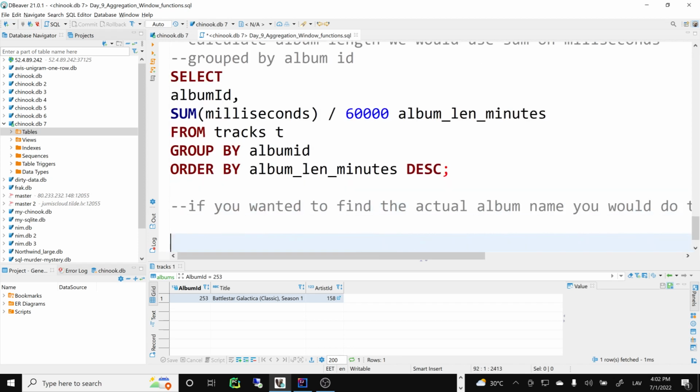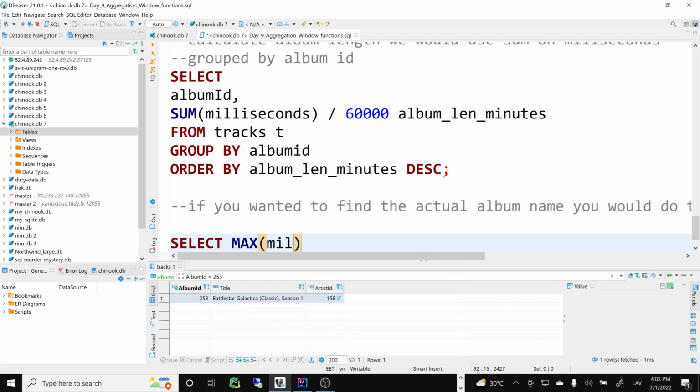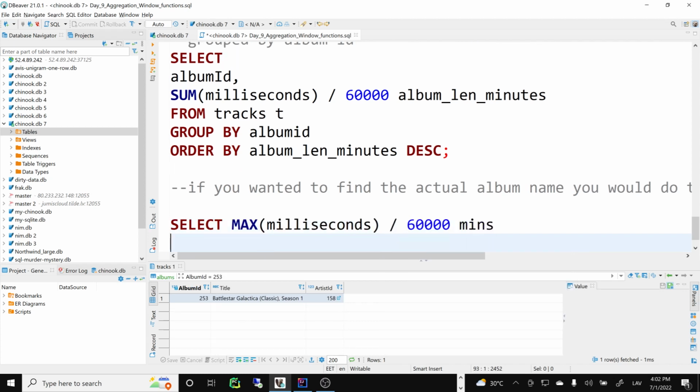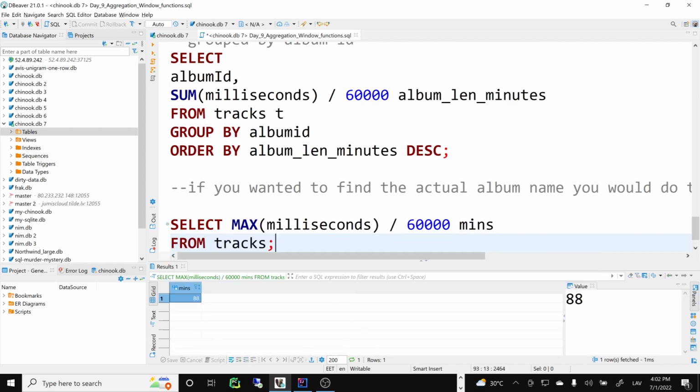What else we have? Max, of course, max. Again, longest. We could also do what's the longest track in general. Well, we could of course do order by, right? That's also a possibility. I mean, so this is not really that useful. So select max milliseconds divided by 60,000 minutes from tracks. And this works, 88 minutes really.